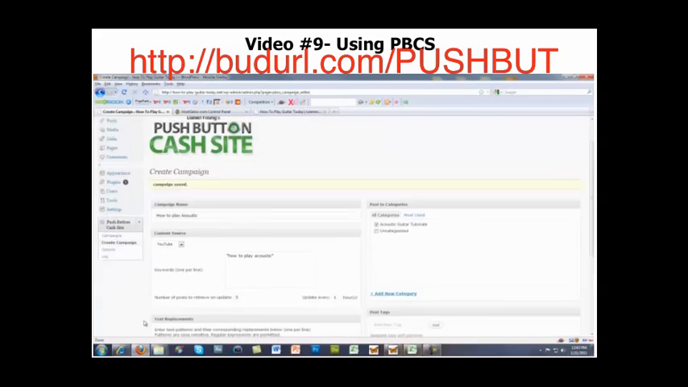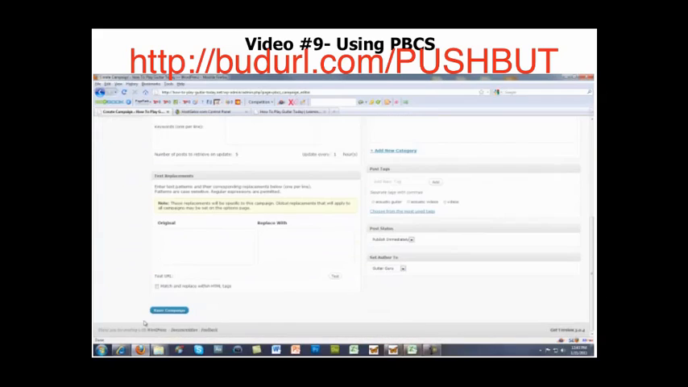Now, I want to just mention something. We're not going to do anything with it right now, but this area right here that says text replacements, basically what this is, if you had something in the article that you wanted to make your articles look a little more unique, okay, you can specify original text over here and then corresponding replacement text.